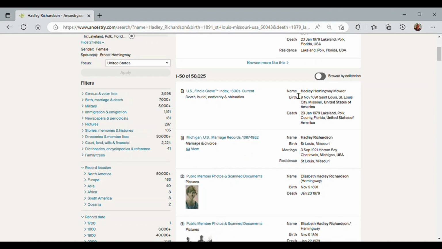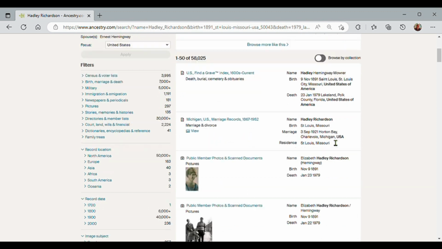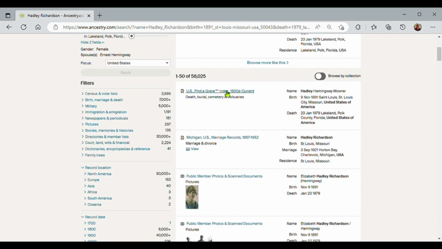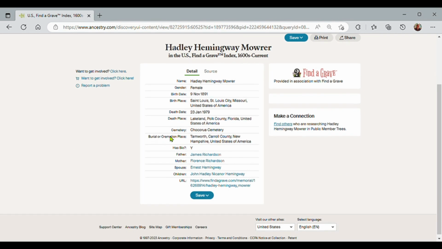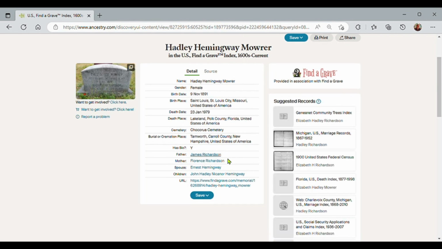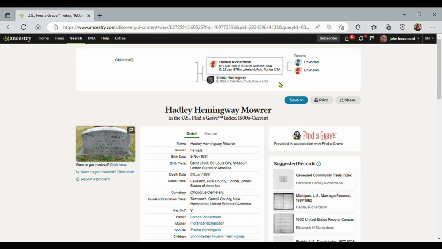If you notice, there are some records that look like the Hemingway here, but what we'll find is if we break into the record, there's Richardson. So that's why it brought this record up, although the title is actually Hemingway. And we'll go back to Hadley here.